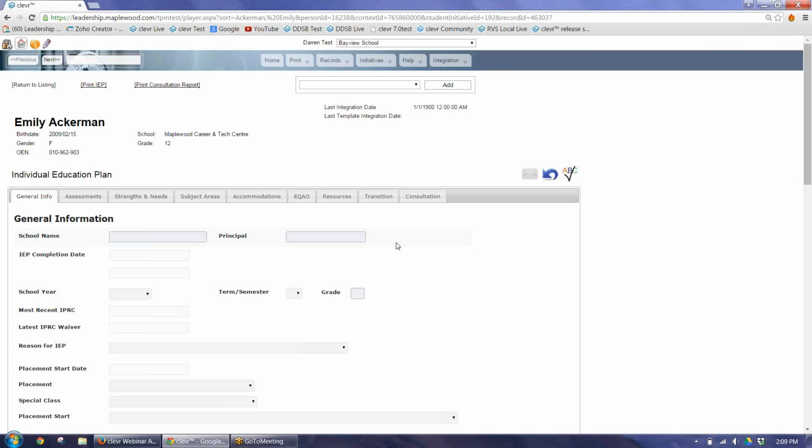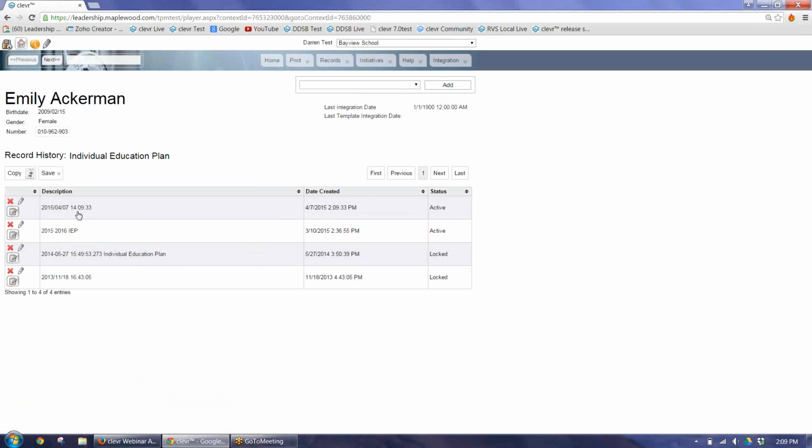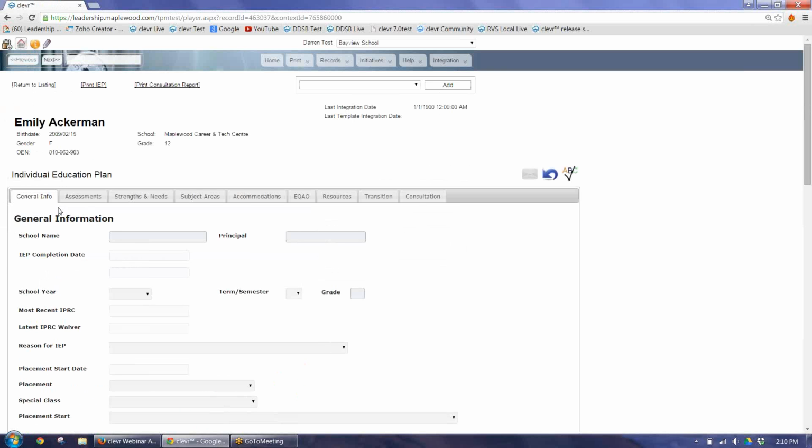If you do come across this, you can go into the student's record like we are now, and you'll notice along the top there's a menu bar. We have home, print, records, initiatives, help, and integration. If you go under records and go to the record history screen, you'll notice that Emily has quite a few records. There are actually 4. If I click on the most recent one, which has today's date as the date created, this is the blank one that I just added.